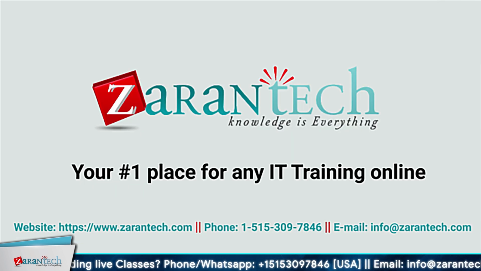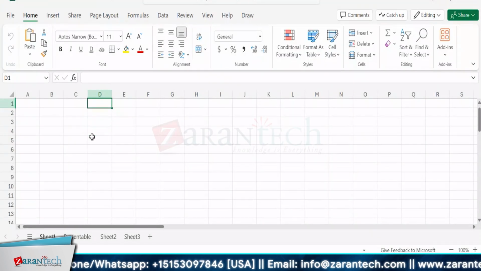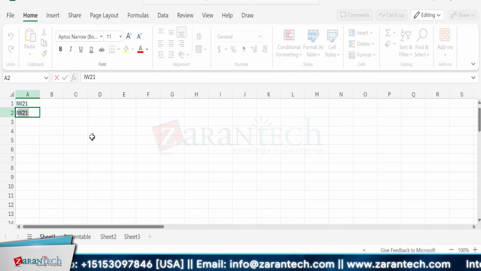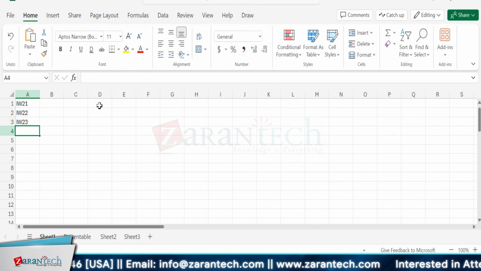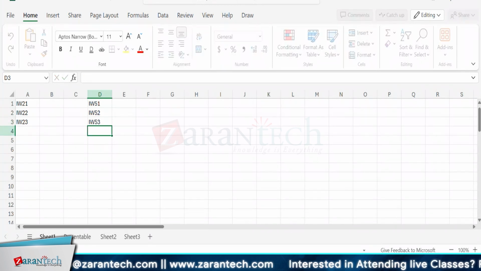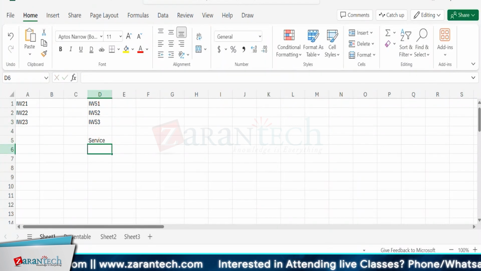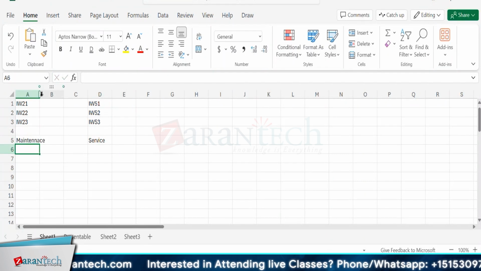So let's start working with the notification. Hope you can see my screen. When we talk about plant maintenance notification, then we use these transactions. There could be some notifications which are created from these transactions. These are for the service notification and these are for the maintenance notification.